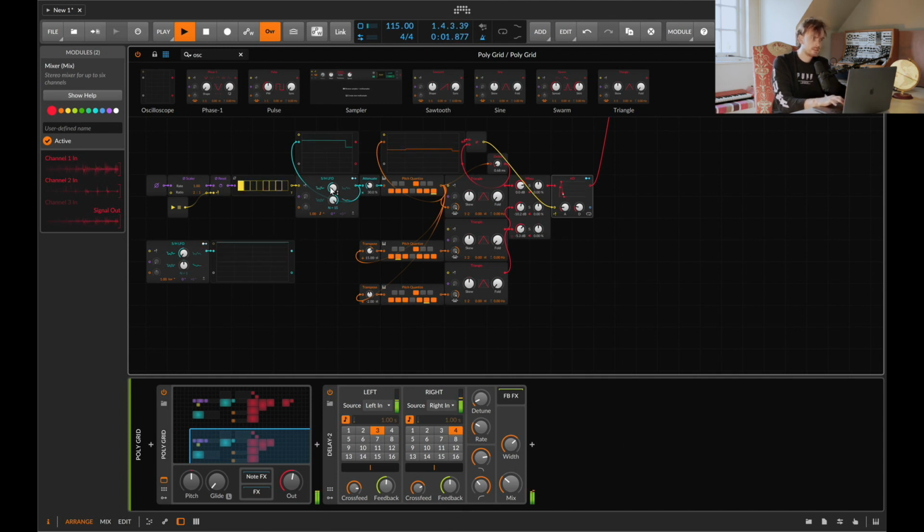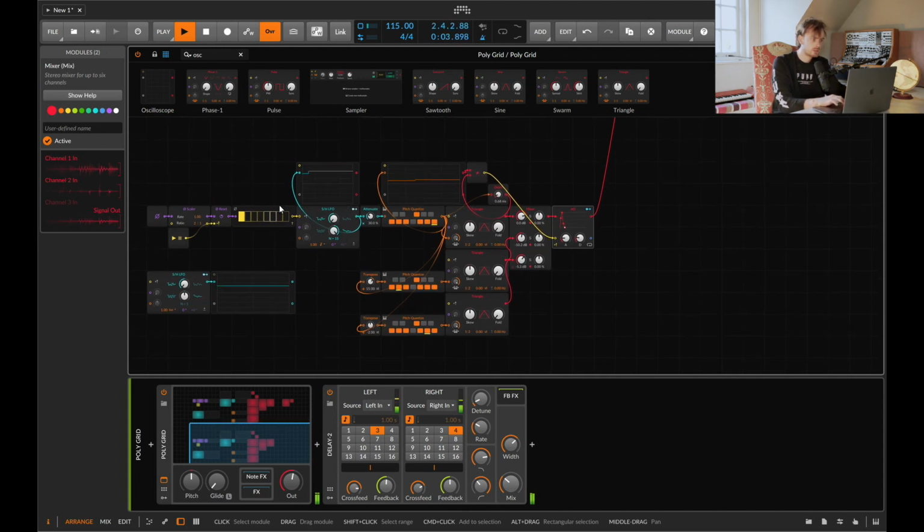One problem with this is that the sample and hold LFO will just continue playing. Even if I pause it, it's just going to keep playing. So what you could do is, if you were to record the audio out, just get your timing right.